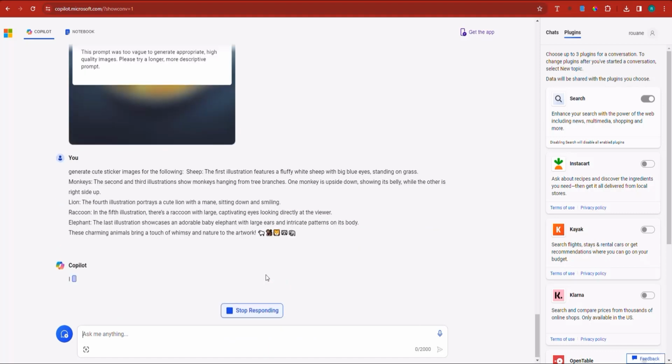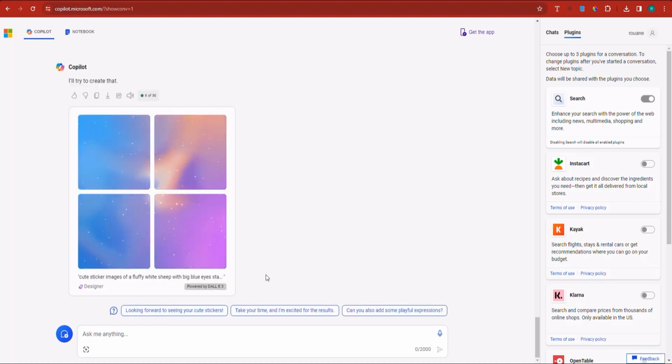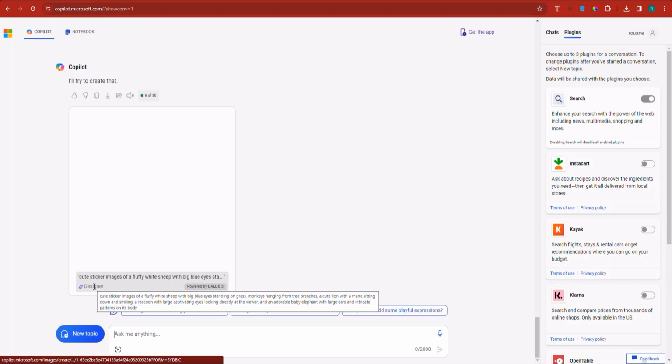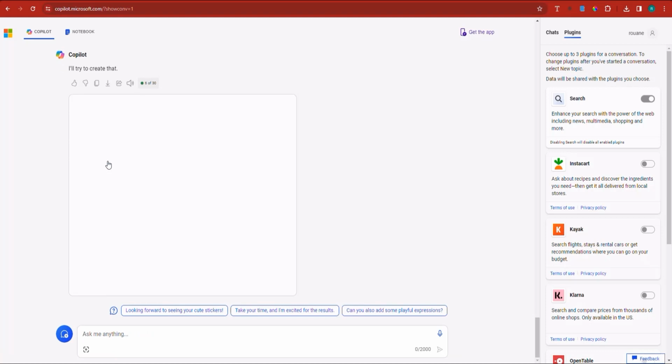Now this is a more descriptive prompt, and it's saying, I'll try to create that. So it doesn't know for sure whether it is capable of doing so. You also have to know that it is powered by DALL-E. Also, there's an integration with Designer. So if that's your tool of choice to edit, you can click and it will take you there. My tool of choice is Canva, to be honest. Now, notice it has done so. It is pretty good. It has generated these stickers in one go, but it hasn't created a separate image for each one of those stickers. But it is really quite amazing, I have to say.